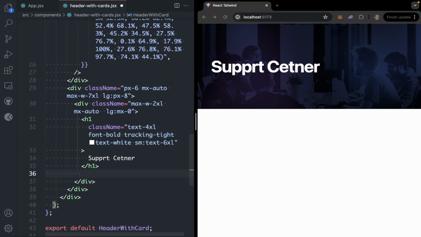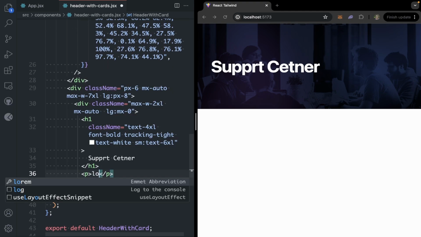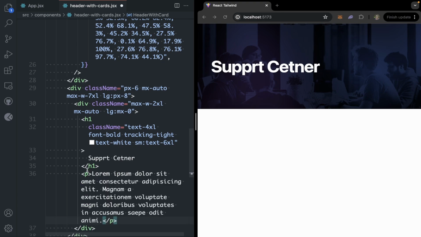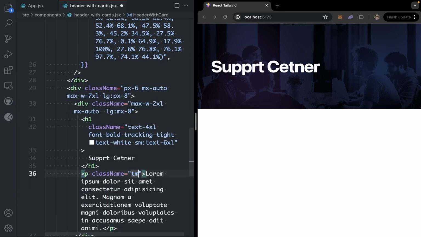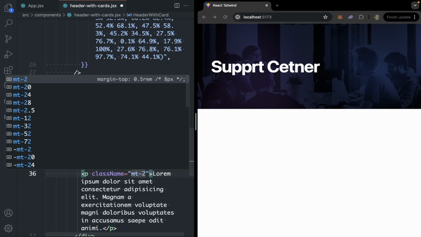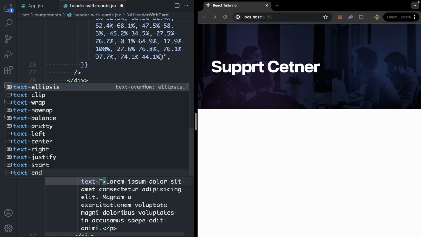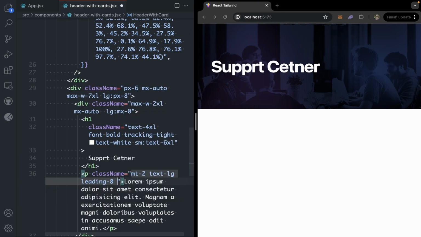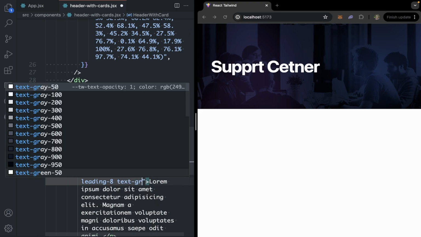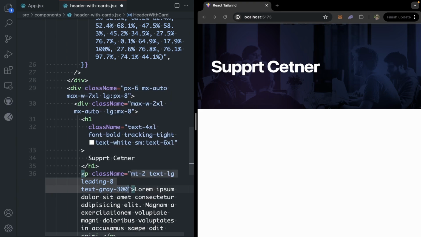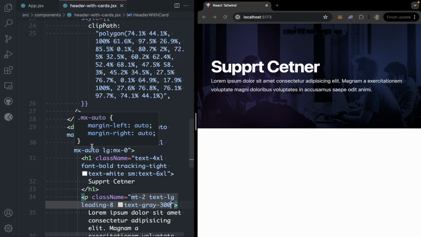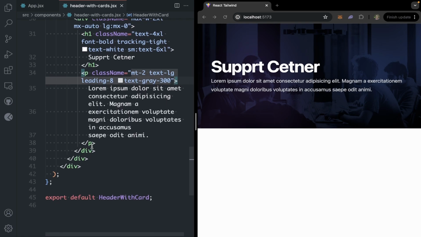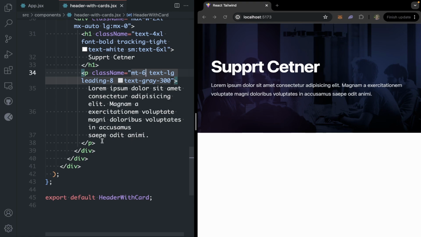Add a paragraph, lorem 500, margin top will be 2, and text will be lg, and leading will be 8. Also text will be gray 300. Let's the margin will be 6. Yeah, that's great.